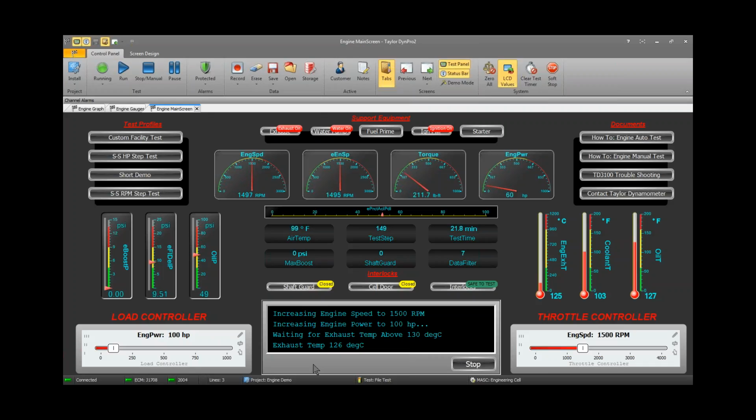During this warm-up step, we're going to hold here until we reach an exhaust temperature of 130 degrees Celsius. Warm-up can be based on oil temperature or other values as well. Now that we're warmed up, we're increasing the engine to 100% throttle. In this case, a little over 2,100 RPM. And we're going to ramp up our engine load to 200 horsepower.